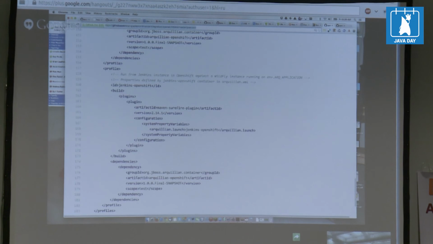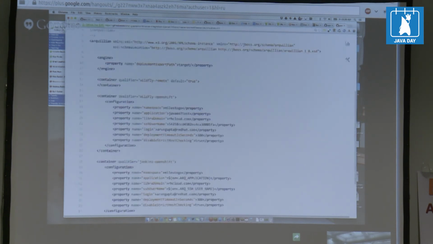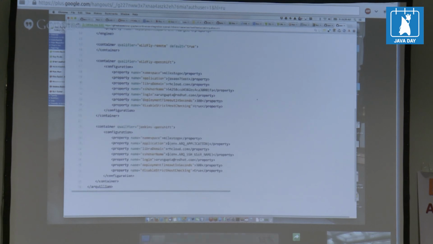You're saying Jenkins OpenShift. So now, in this case, I'm still using Arquillian OpenShift, but I'm using the Jenkins OpenShift property profile here. And if I look at my Jenkins OpenShift profile, now I'm using standard properties. All I'm saying is my namespace and application name are identified by an environment variable. My SSH username is identified by an environment variable.